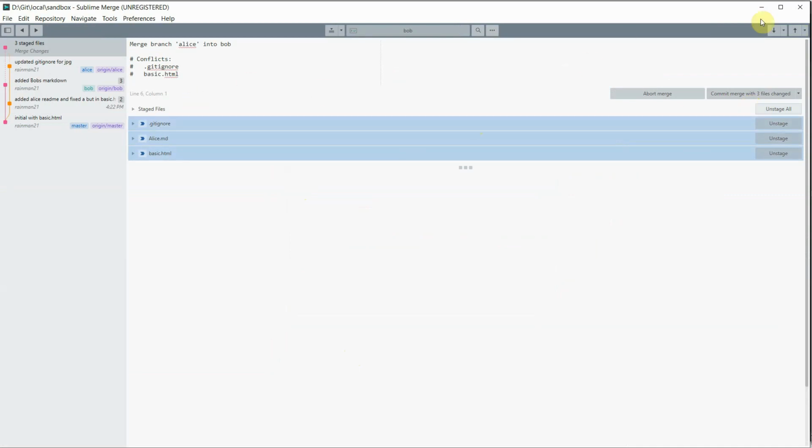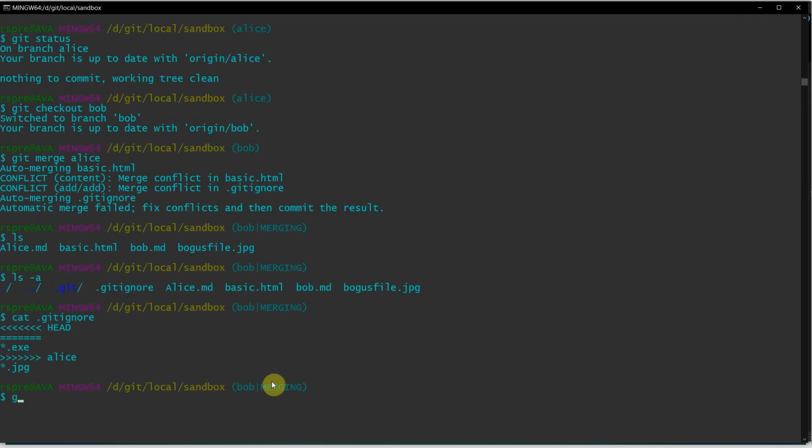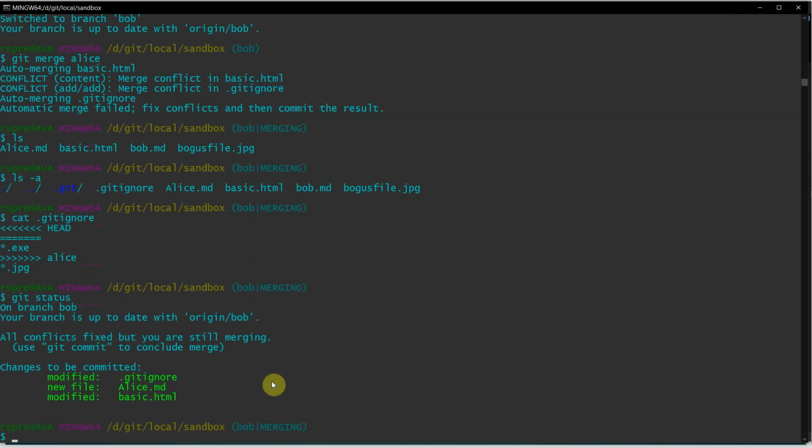So I don't have to do anything. I just leave it as is. I could use the tool and actually do the commit merge with 3 files changed in this tool. I could abort the merge, which would take everything back to where we were. But let's just go back to the command line for now. Git status. And you can look, changes to be committed. So these are staged. All conflicts are fixed, but you're still merging, right?